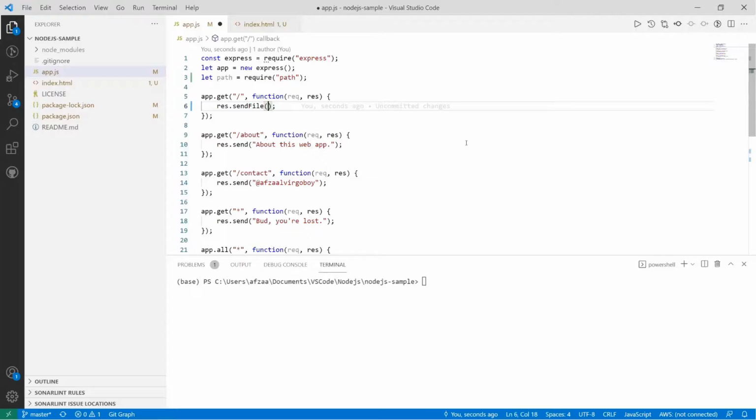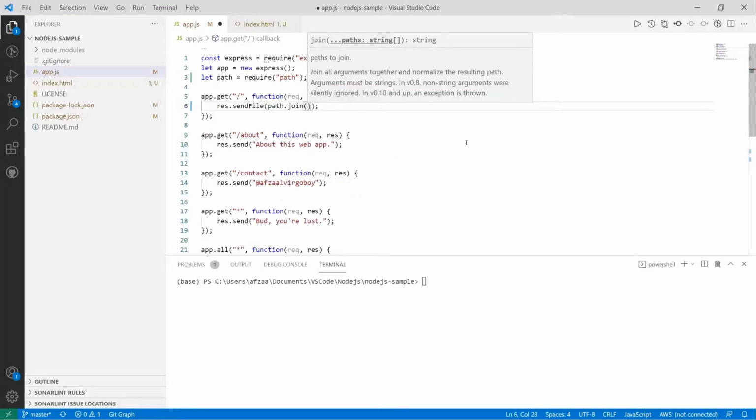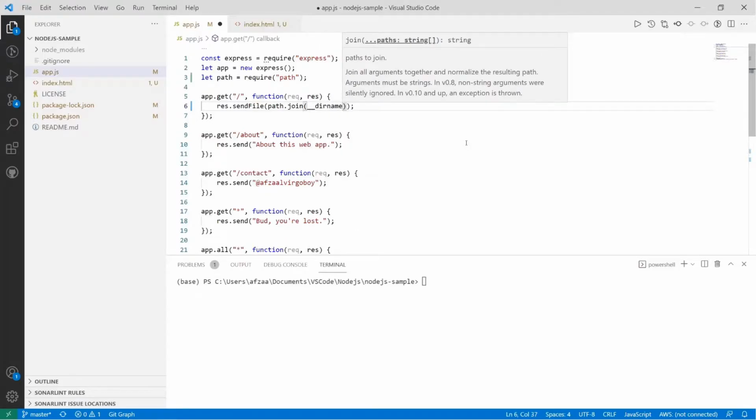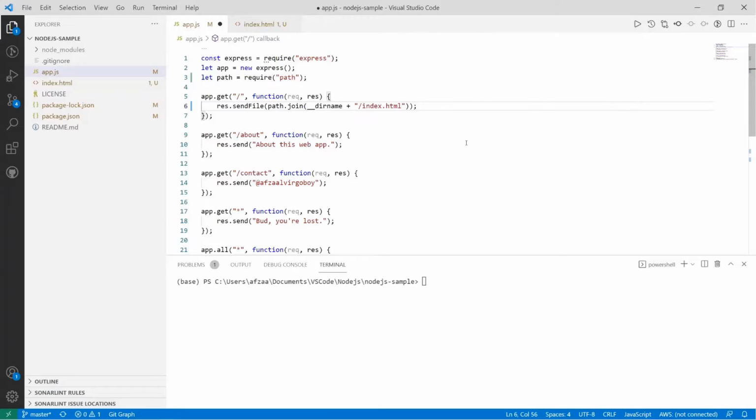So we can just say path.join. What it does is it joins two paths. Node.js provides this directory name, which is like the root directory for us, and then we can do this plus /index.html. So this will look for an index.html file inside the directory name, whichever the value is. Basically it's where the process is running, and it's going to get that file and stream it down to the browser, right?